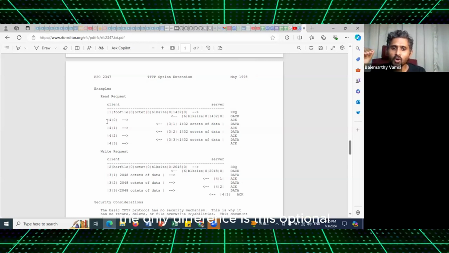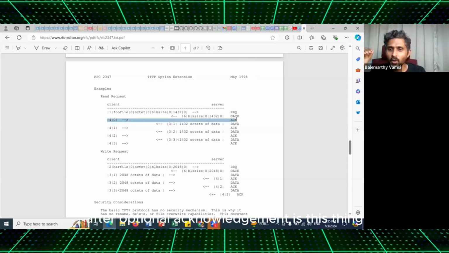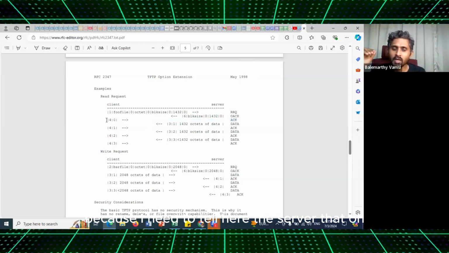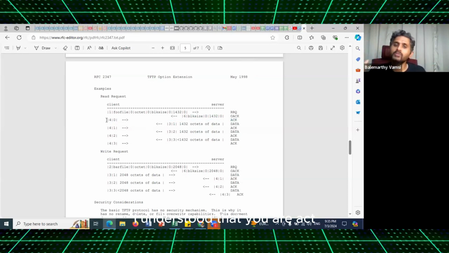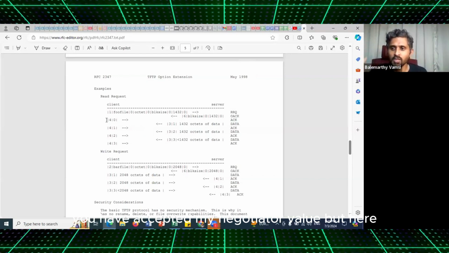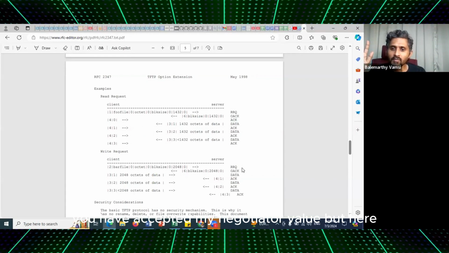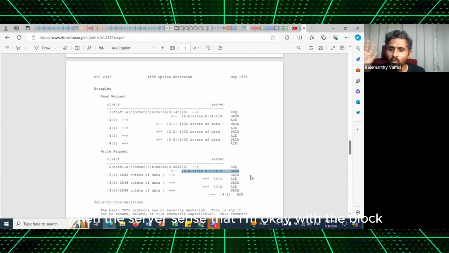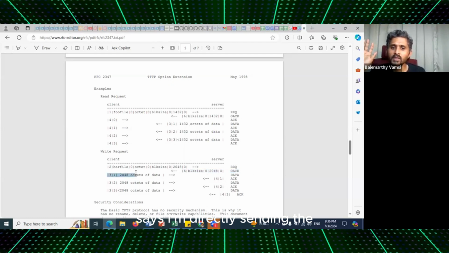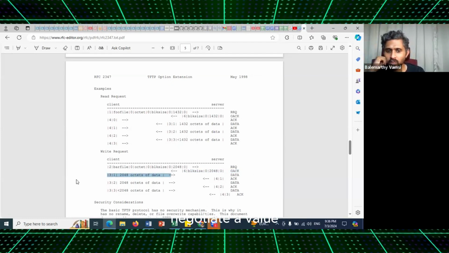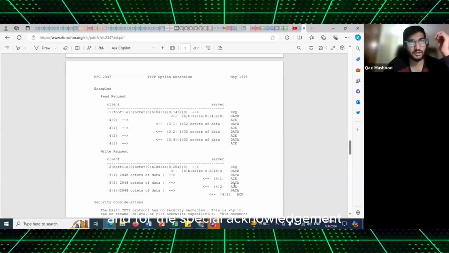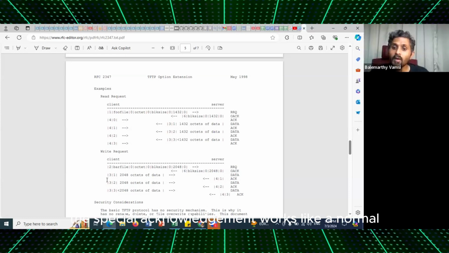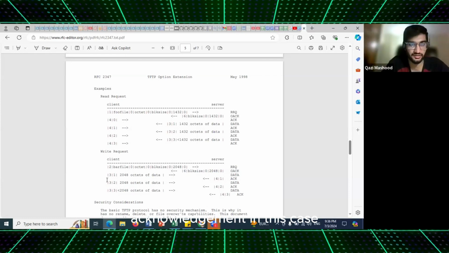The only difference is this optional acknowledgement, because I need to tell the server that I understood that you have accepted my negotiated value. But here, this itself is an acknowledgement. When the server sends that it's okay with the block size, I'm directly sending the negotiated value. So the special acknowledgement works like a normal acknowledgement in the write case.